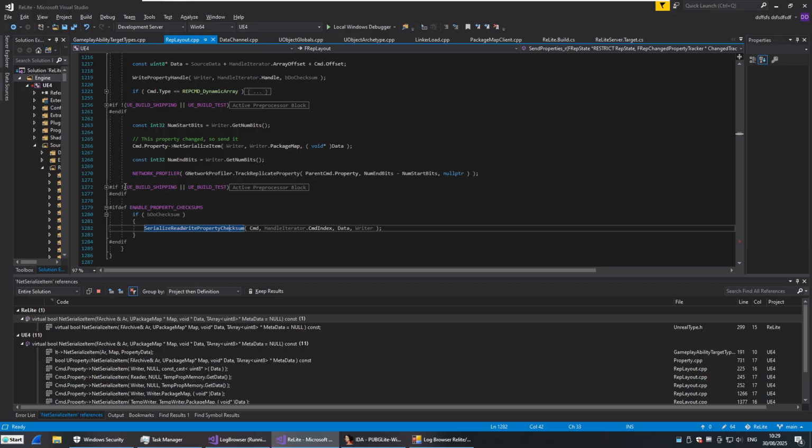So first off, I can ignore anything that's not included in shipping. Profiler is probably not defined because it's a shipping build. And so we only have get numbits and then this net serialize item function.